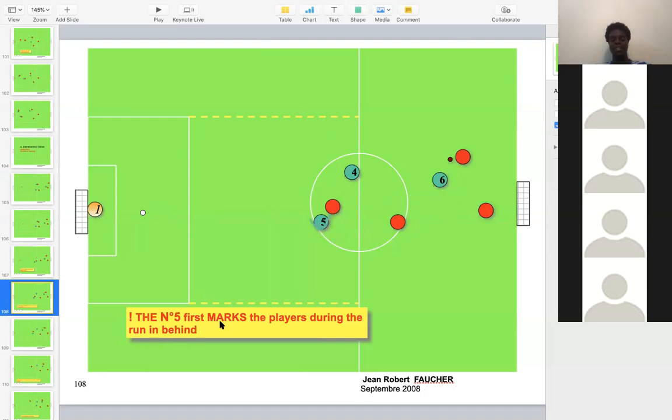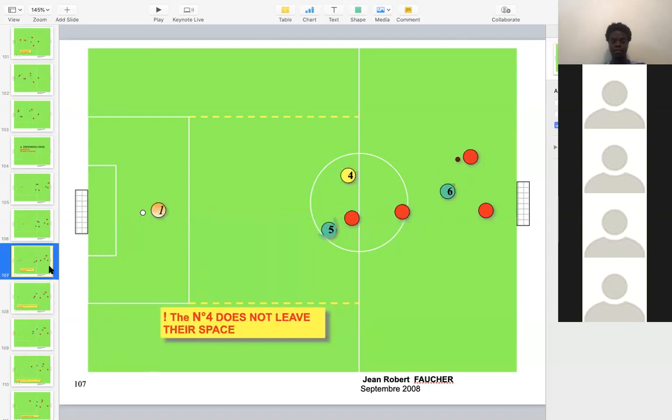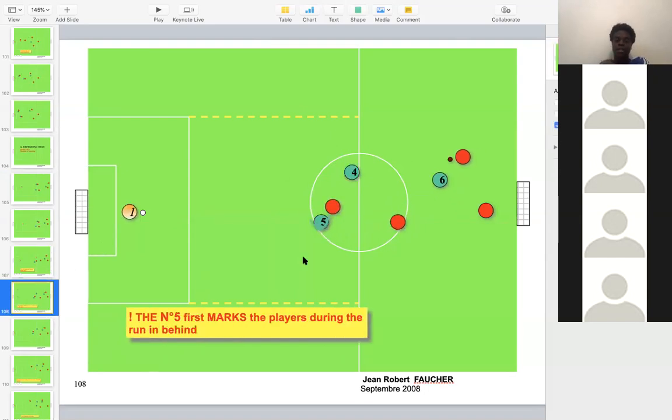And here it is. This is the part that's very, very interesting. This is exactly what we were alluding to earlier in the PowerPoint. This striker is being followed by the number 5. Notice how here it says the number 5 at first marks the player. I'm going to put that in capital letters: at first marks the player during the run. During that first run in behind, the number 5 marks the player.